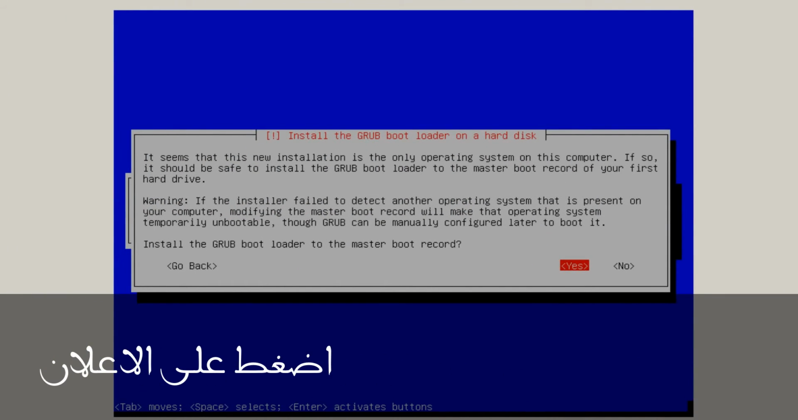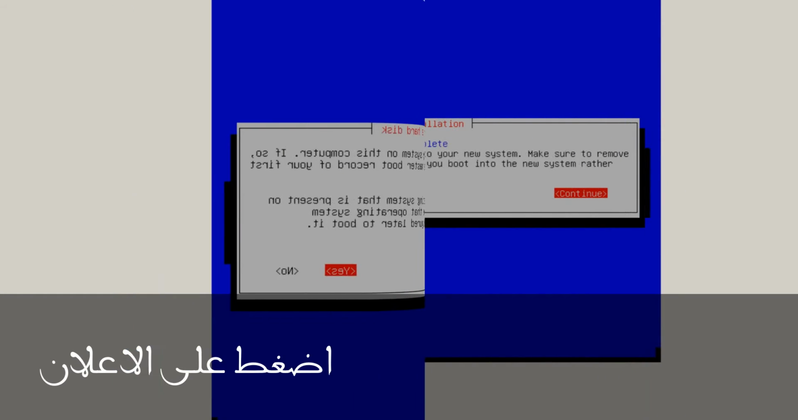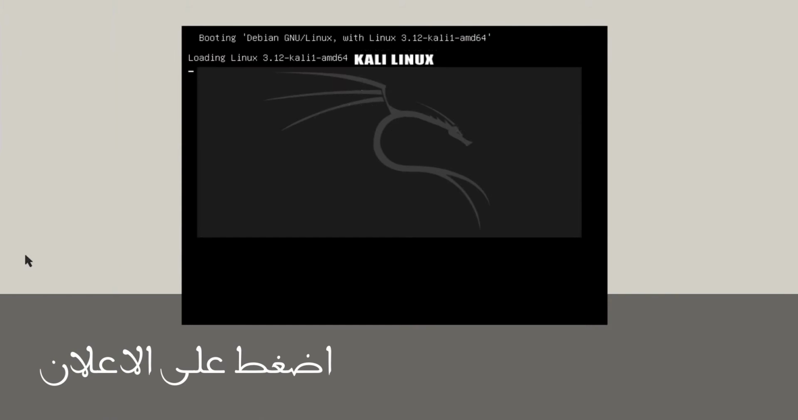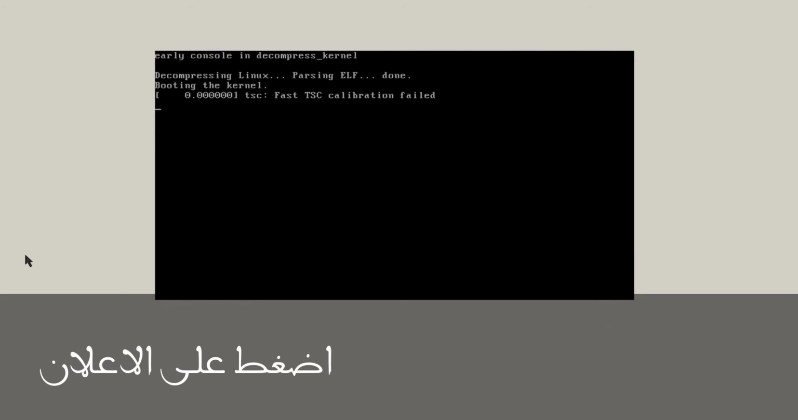Asks the question: should you install the GRUB bootloader on the hard disk? Actually, to the master boot record. I'm going to click yes. If you click no, it'll ask you where you want it installed. Finally, it says finish the installation. Basically, remove the CD-ROM if you've got one. It's been about 23 minutes now, so I'm going to click continue. And it looks like it's restarting.